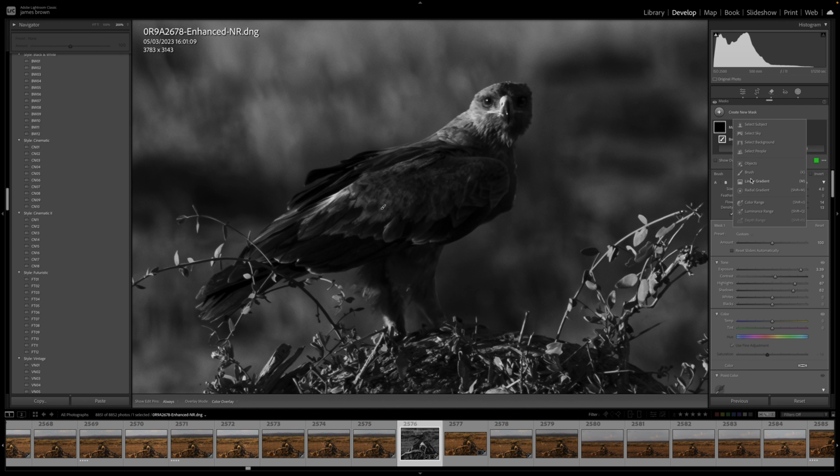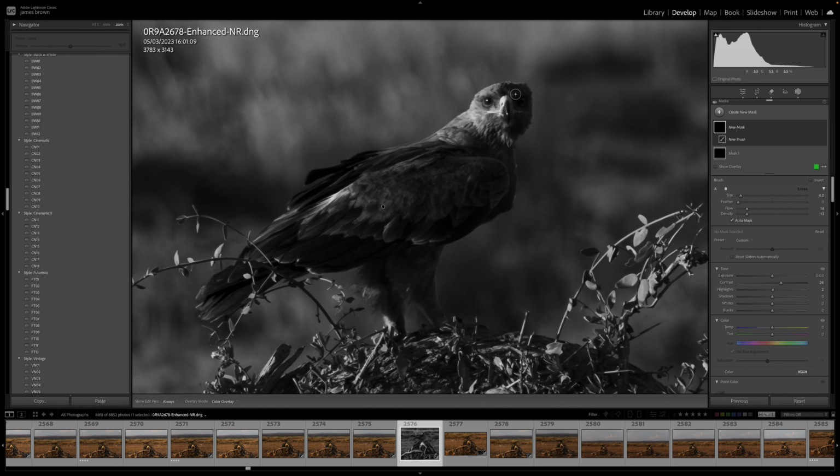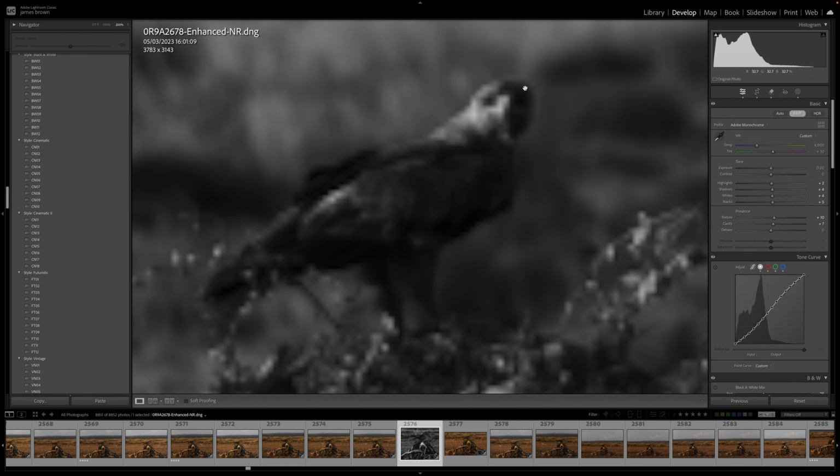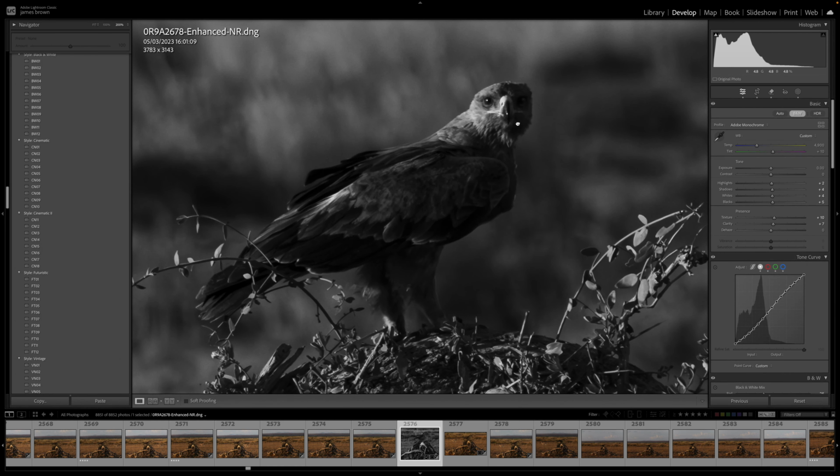So let's create a new mask and go to brush. And what I want to do is just pull out, so I'm going to get this overlay on, I just want to pull out a little bit of detail here, because there is detail there. I don't want it to be that dark. I want the shadow to make sense. I don't want it to just go into black. So there, and then let's just pull the shadows up a little bit. There we go. There you go, you can just see the eye popping through now.